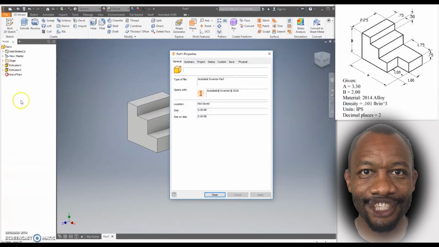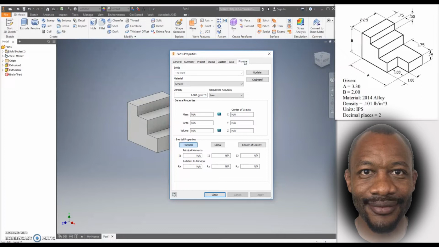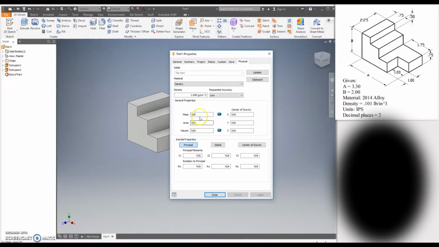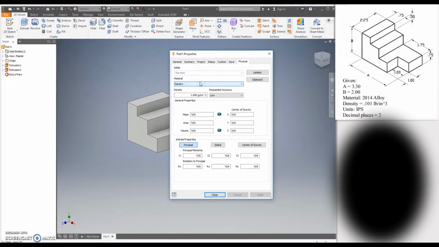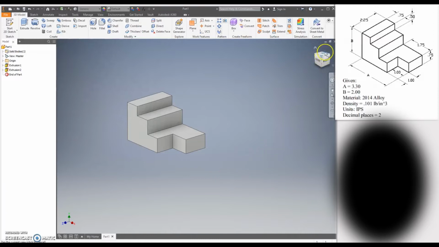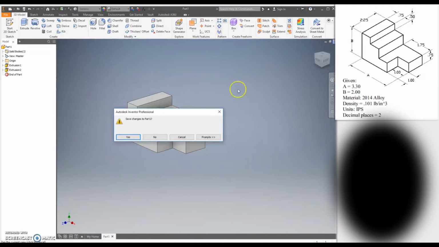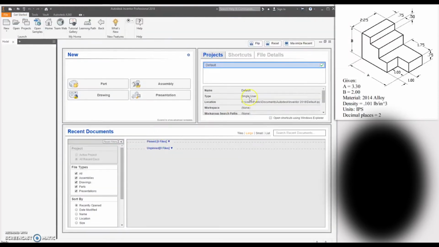Go to iProperties, under File, and here we can look at our part summary and physical properties, where we can find the surface area, volume, mass. We can also insert a material for our property, material, and watch properties change accordingly. All right, let's move on to another part. Let's check out the fillet tool.